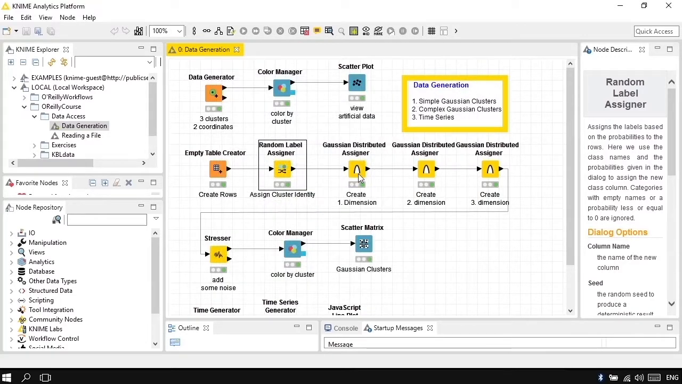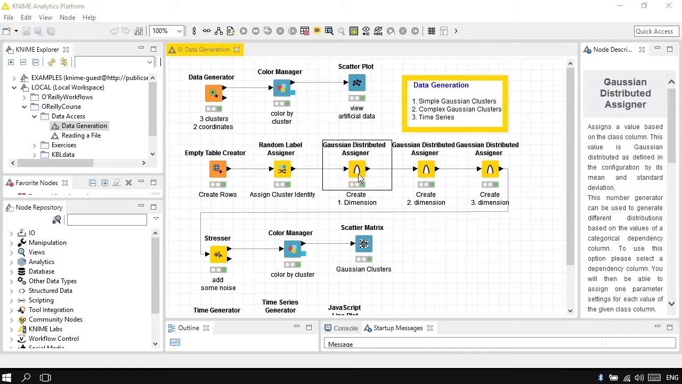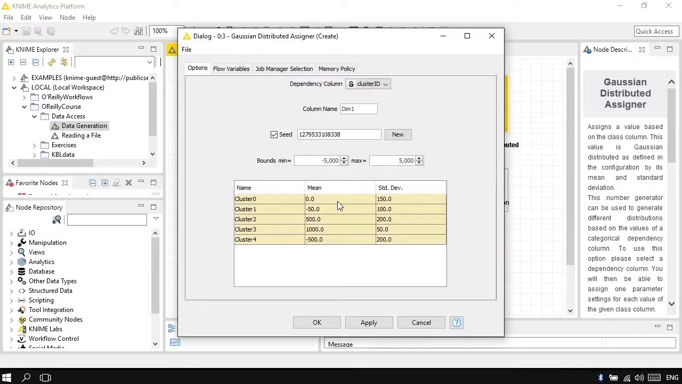Then we create the first dimension using the Gaussian distributed assigner. Here we assign data with mean 0 and standard deviation 150 along this dimension for cluster 0, mean minus 50 and standard deviation 100 for cluster 1 along this dimension, and so on. So for each cluster, we can define the mean and the standard deviation around which to generate the data for this dimension.